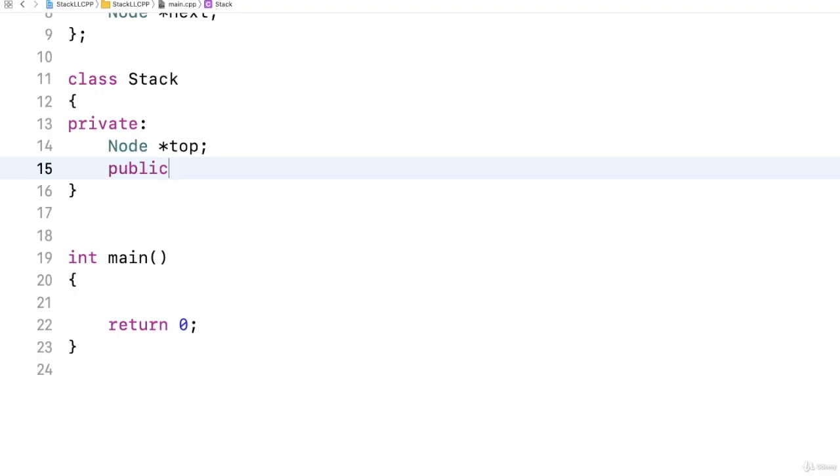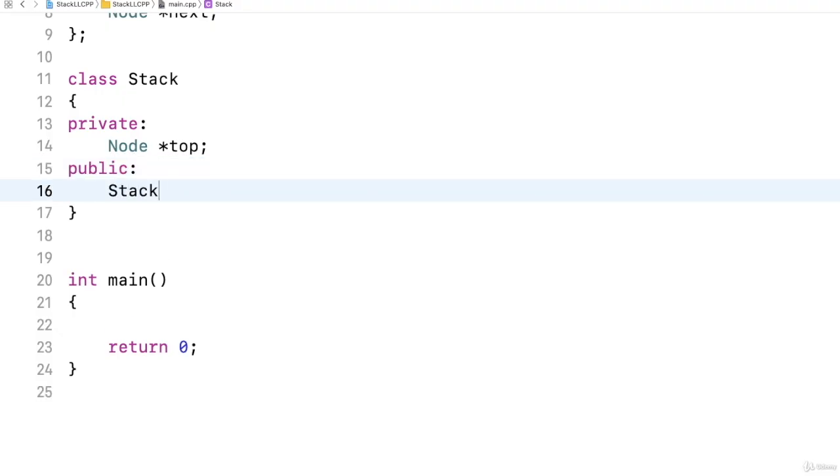So then in the member functions, the very first function I should have is a constructor. And this should be a non-parameterized constructor only because there is no size for this stack using linked list. So by default, top pointer is null.